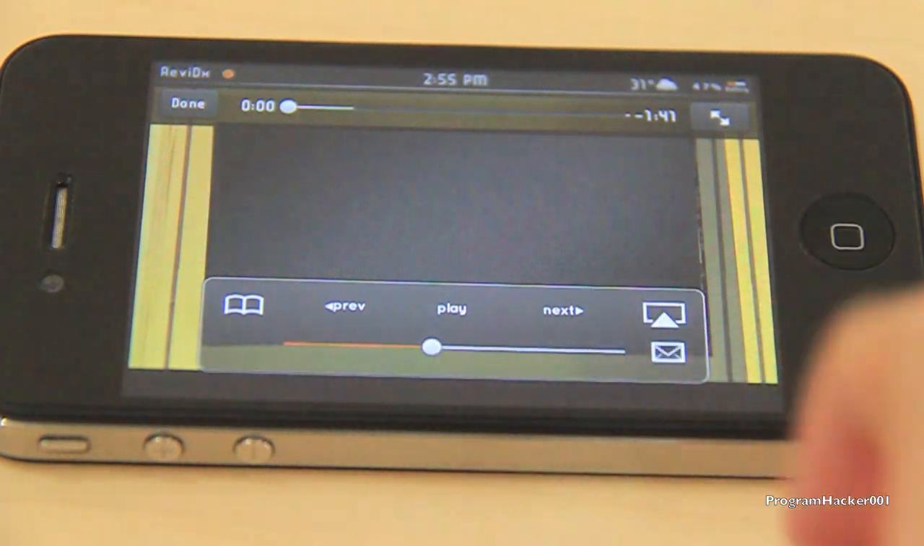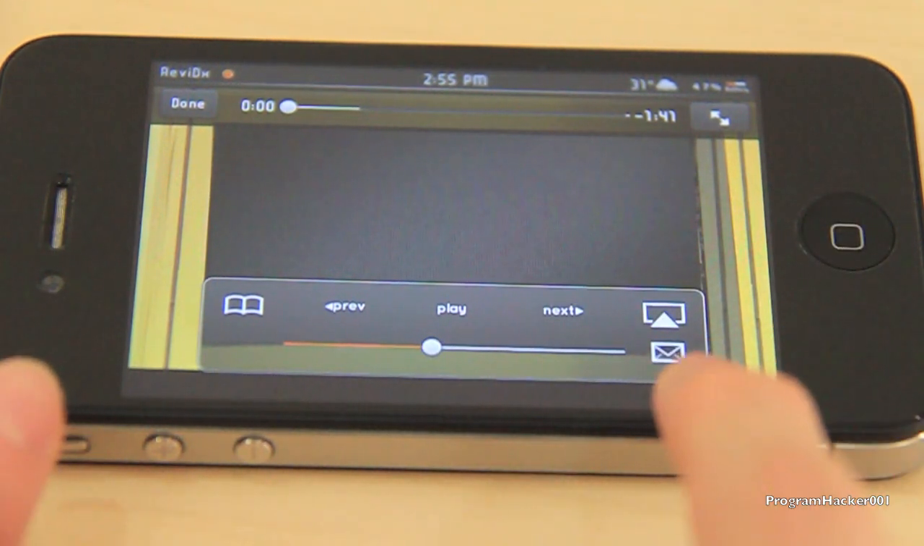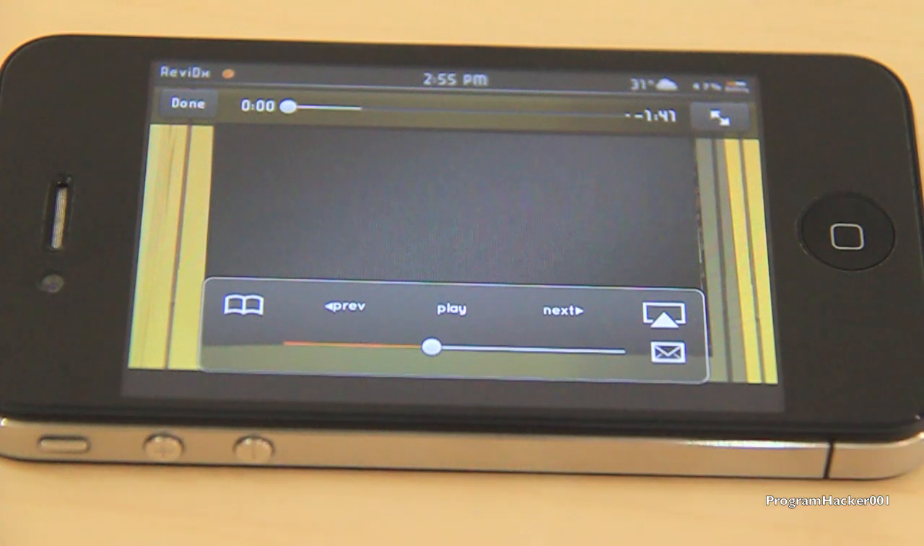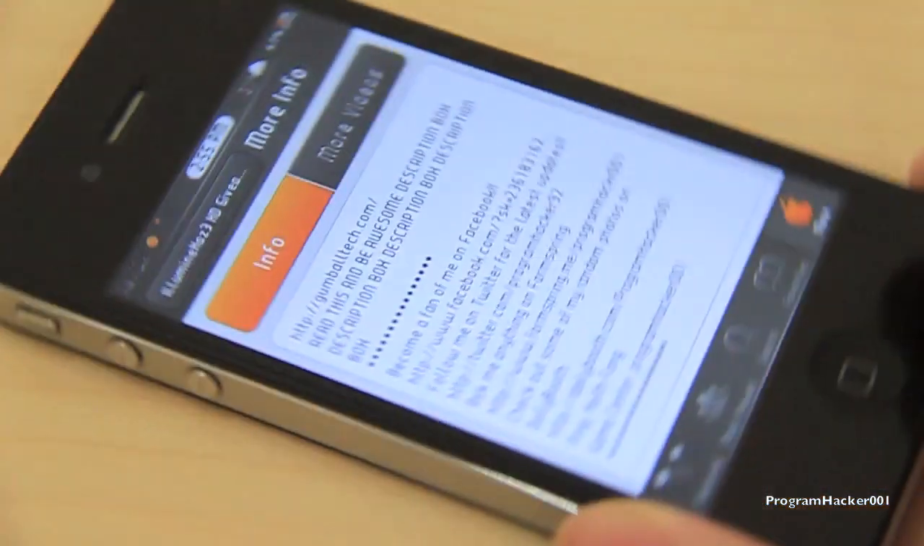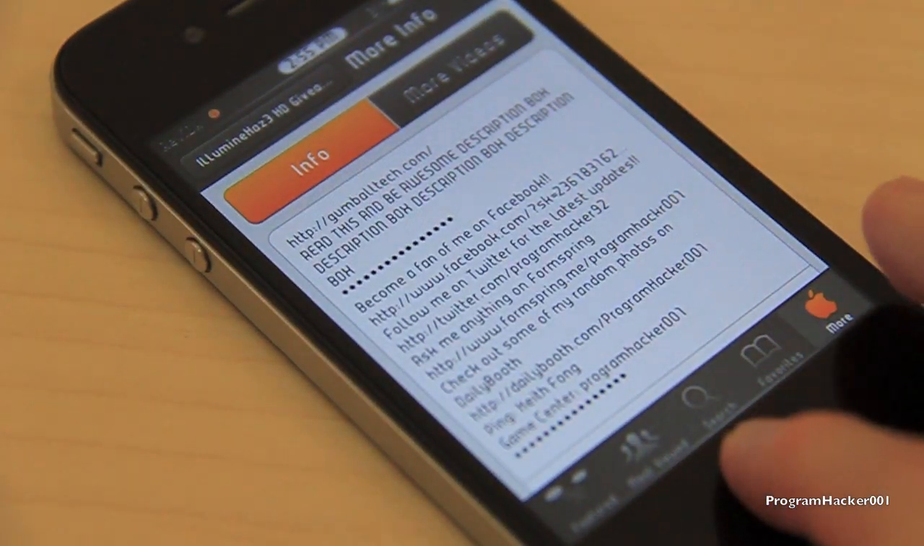Volume slider is the same, AirPlay button is not themed as well. And the history and the mail button is not themed as well. So I think that'll come in the next update, or maybe it won't, but still, it looks really, really nice. So that's basically the video. And let's jump into the next topic for this theme.